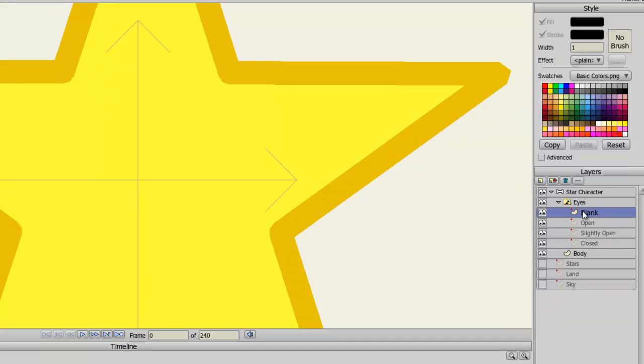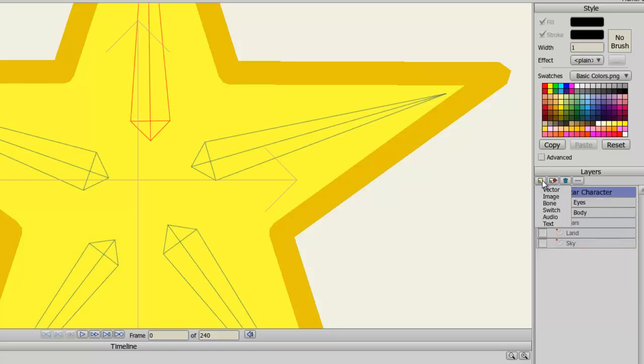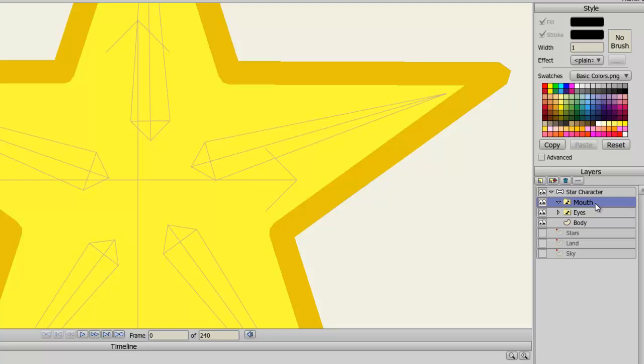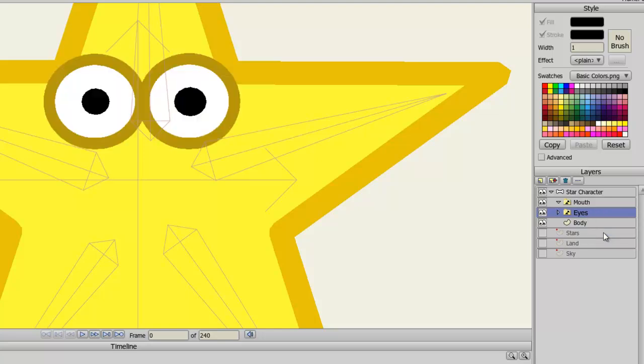And I will choose to make a new switch layer in this bone layer. So, new switch layer. I'll name it mouth. And again, make sure that it's in the bone layer. And for a reference, I will turn my switch layer eyes on. So all I have to do is right click and choose open to see those open eyes now on the star.